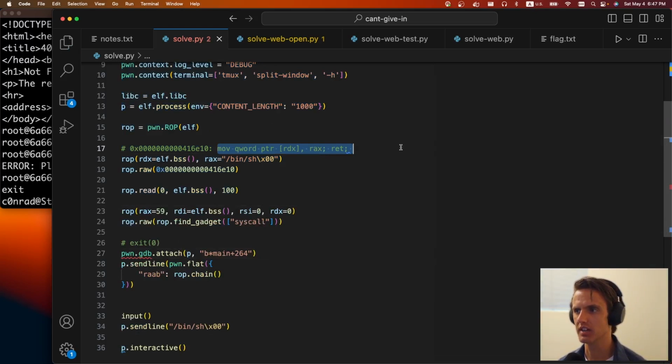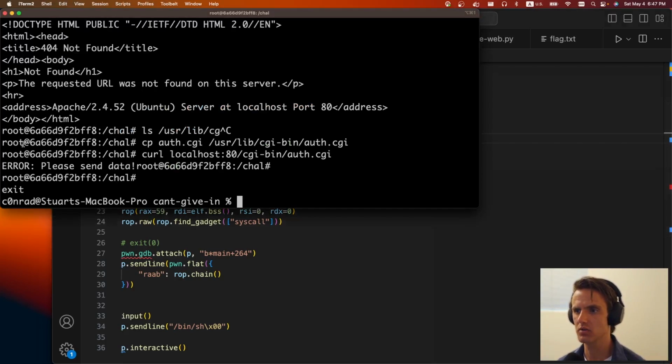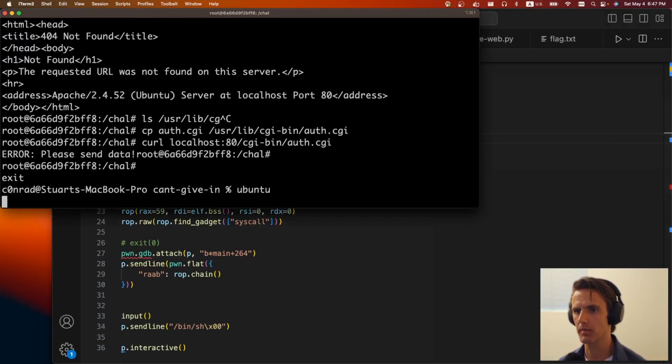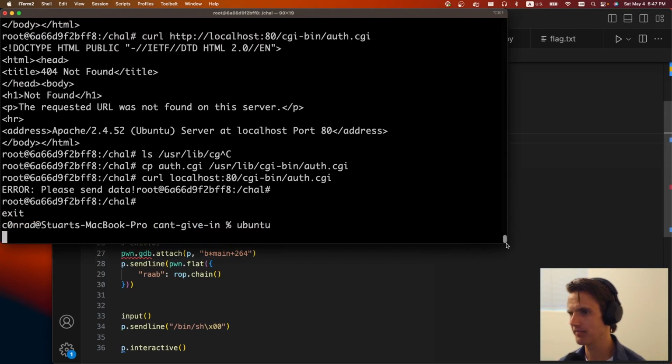One way to be clever about this is to use a write-what-where gadget. Here, this is what one of those looks like. We are going to move the contents of RAX into the address in RDX. This is just a little dereference. To find these, there's a tool called Ropper, so let me load that up real quick.